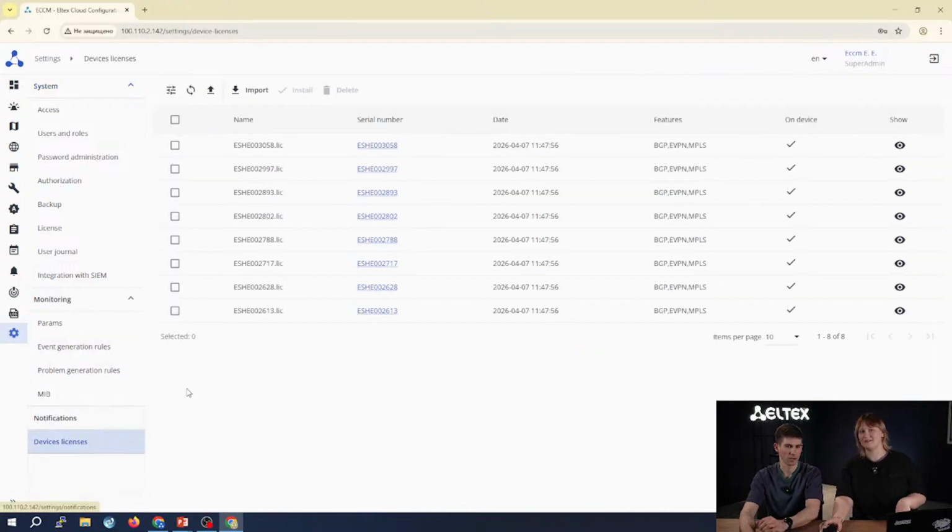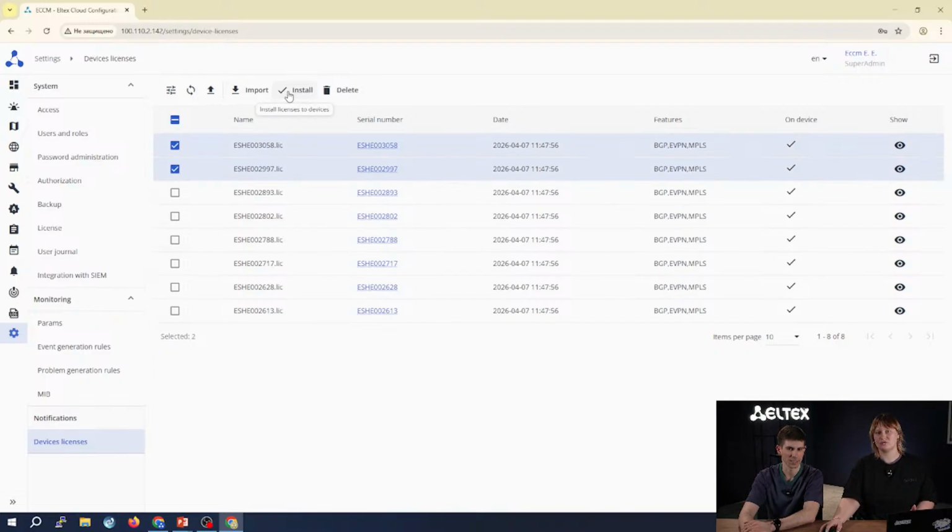I don't see the screen, sorry. It would look like this. So you import license files, and at this point they're not on devices yet. You need to also pick and choose and click install. And it would be uploaded to their dedicated device, because as you can see, all the license files are serial number connected. So it would go to the right device automatically.